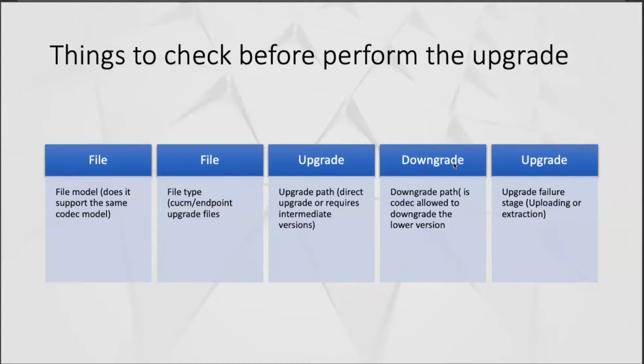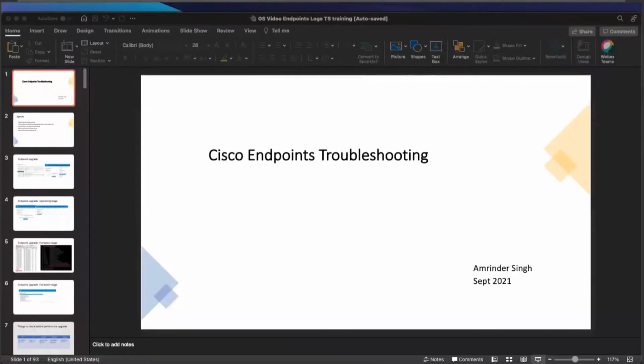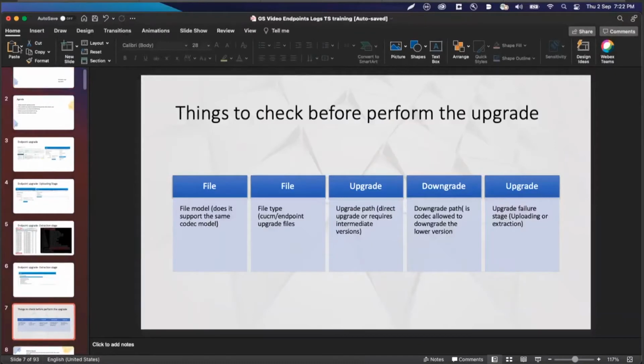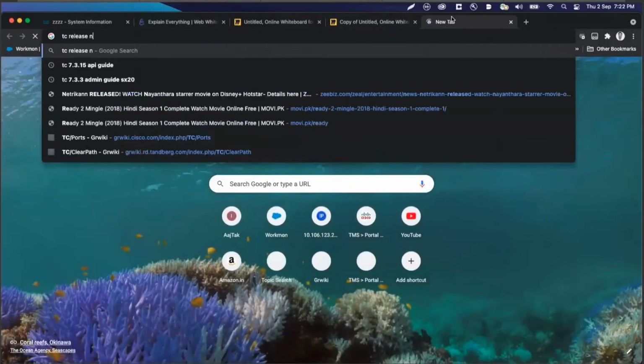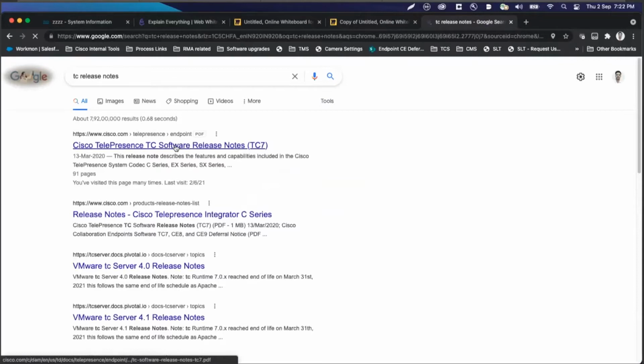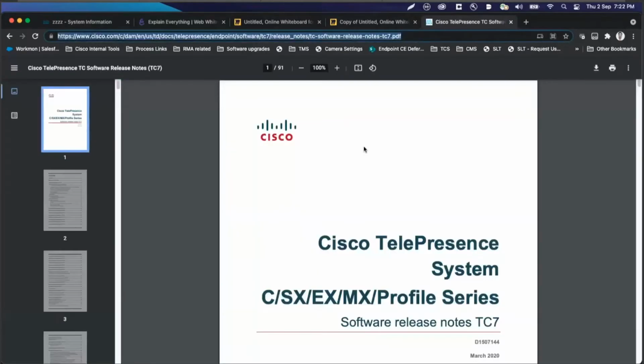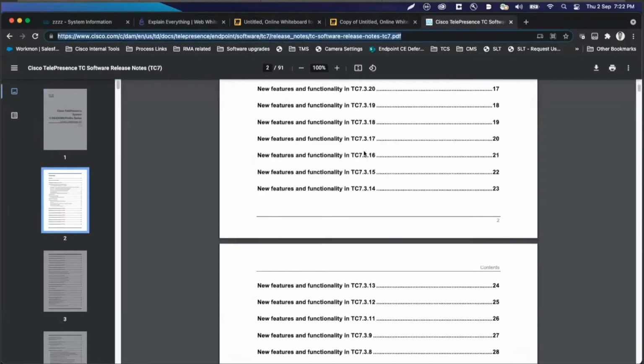So in such case, we always have to refer to our release notes again. There is a section. Maybe let me just show you that. I think it's a little important. So let's go to release notes. Just Google for this file, release notes for TC7, release notes for CE9. Yeah, so this is the file.